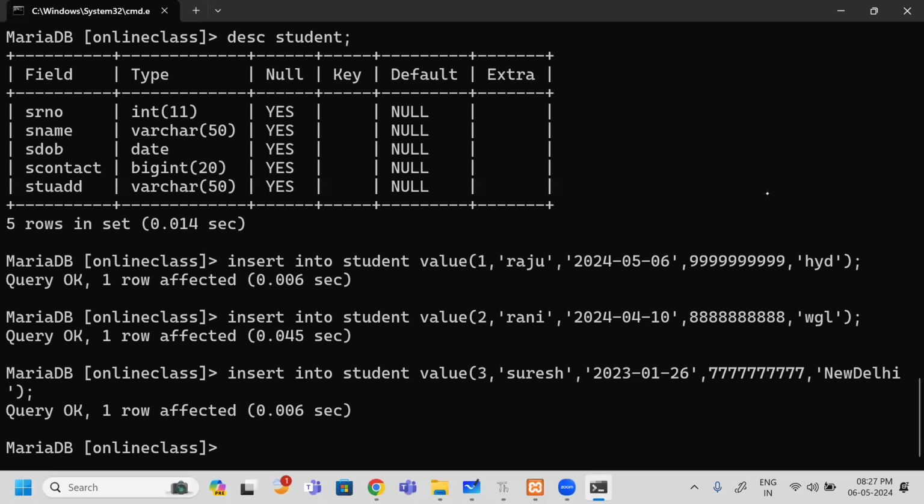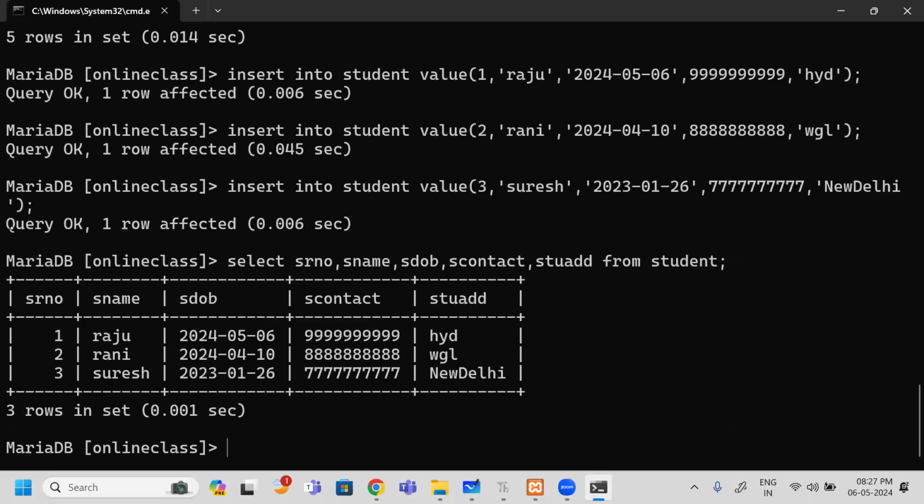So now, select, I am writing. What are the records I want to see? These all records I want to see: SR number, comma, S name, comma, SDOB, comma, S contact, comma, STU add. Okay, these all column names I have written, from which table? Student table. Student I am writing. When I hit enter, is it listed out all the rows or not? Whatever records you have given, everything it has stored. Is that clear?